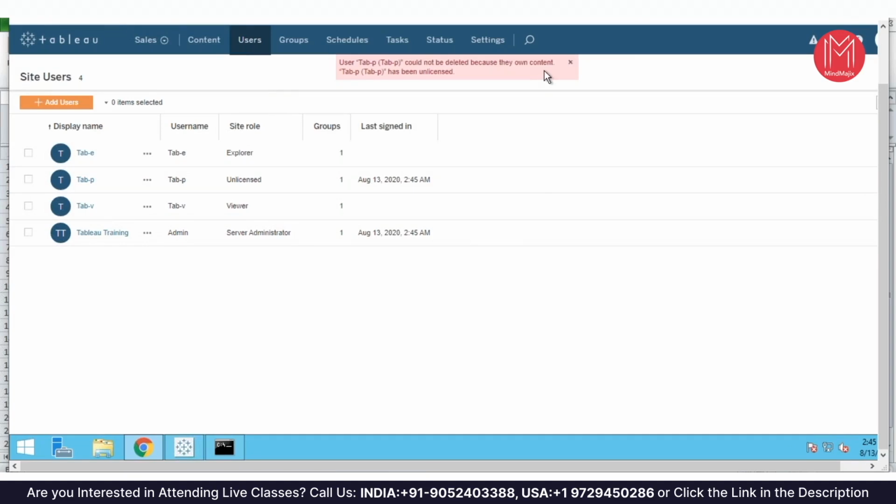This is again one more thing to learn. Whenever you try to delete a user and he is the owner of certain content, it says could not be deleted because they own content. What will happen is it will make them unlicensed. What does this basically mean?